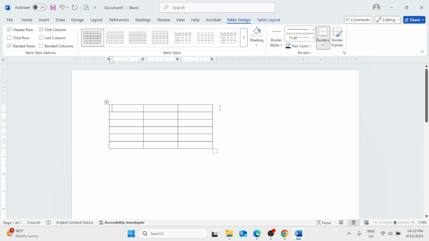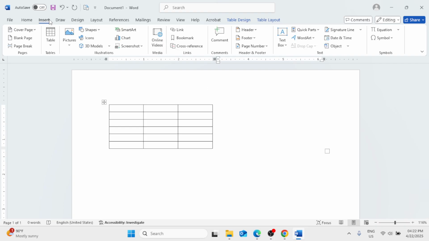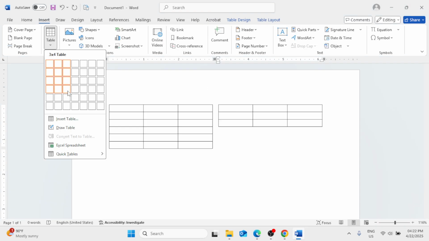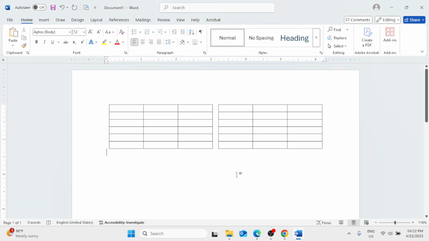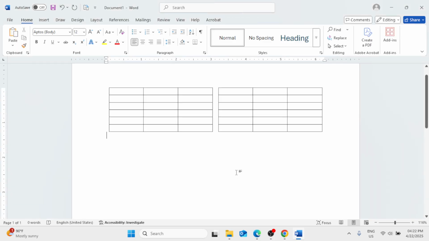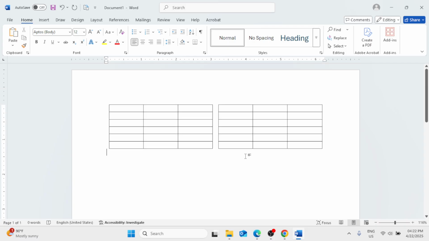Now we need to move our cursor right here for the next table. Click on insert, click on table, and that's it. As easy as that, you have put two tables side by side in your Microsoft Word.